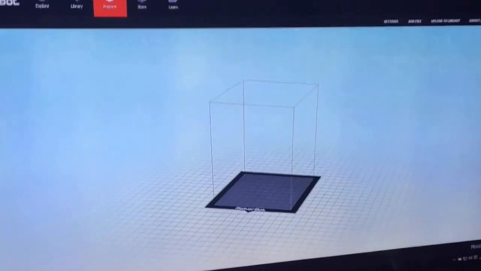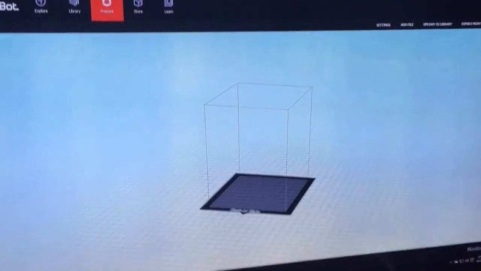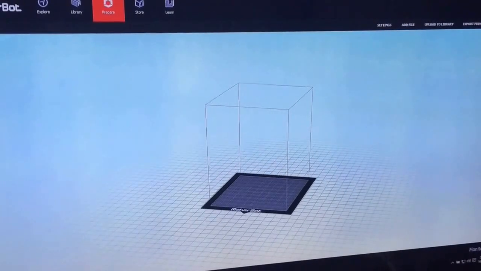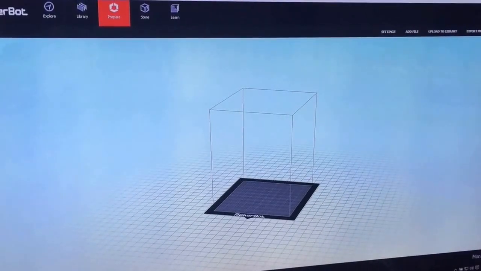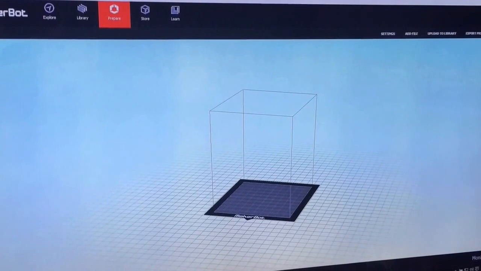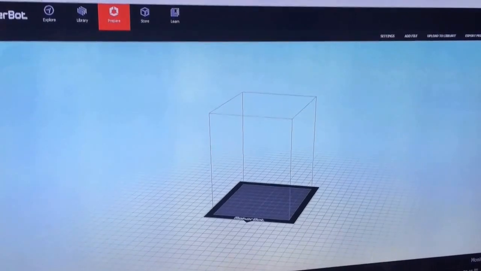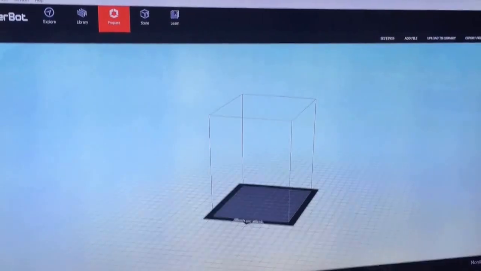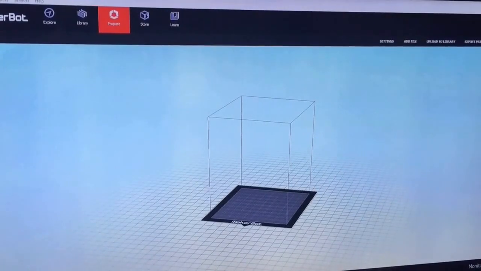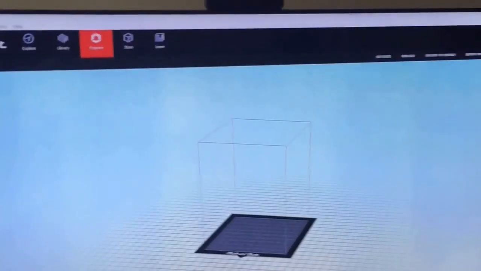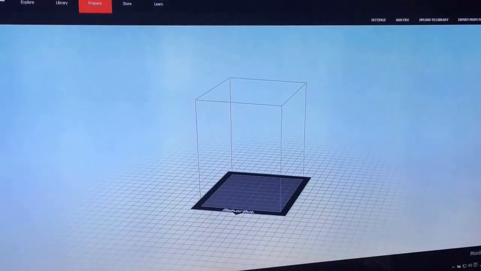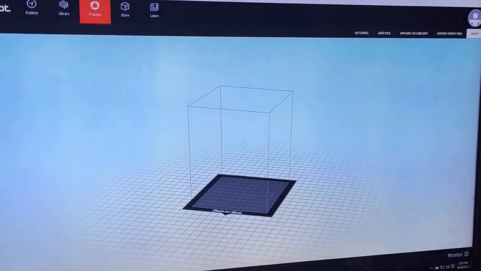Hey guys, today I'm gonna show you how to fix a very common and big problem with MakerBot. I own a MakerBot Mini, and since the day I bought it, I just hated the thing because I always had these filament jams, and my prints would stop sometimes every 10 minutes, every 5 minutes. It was driving me crazy.